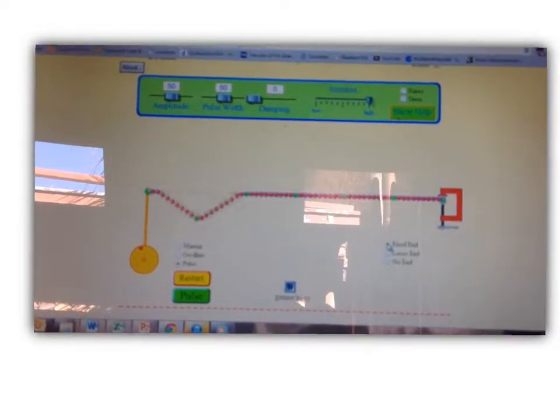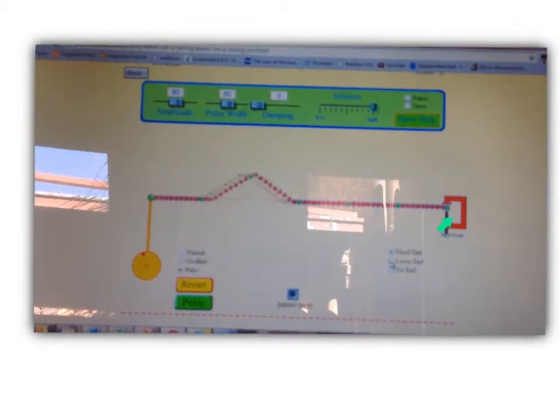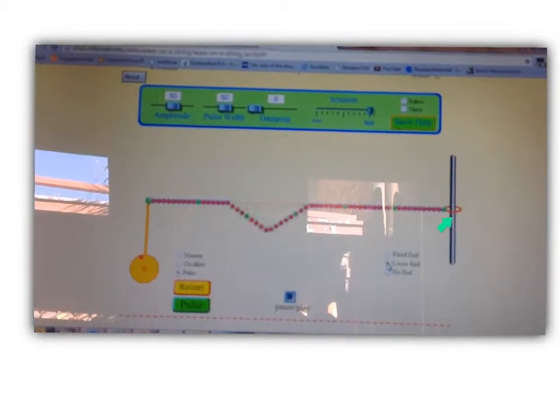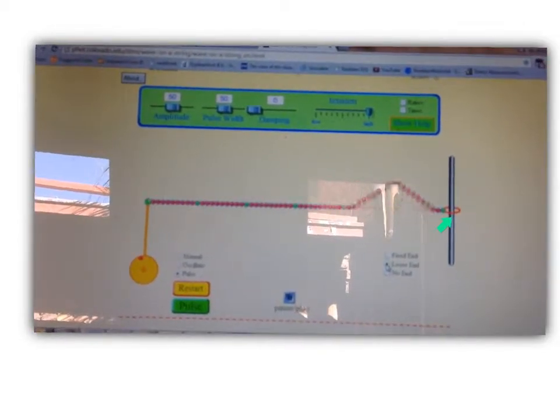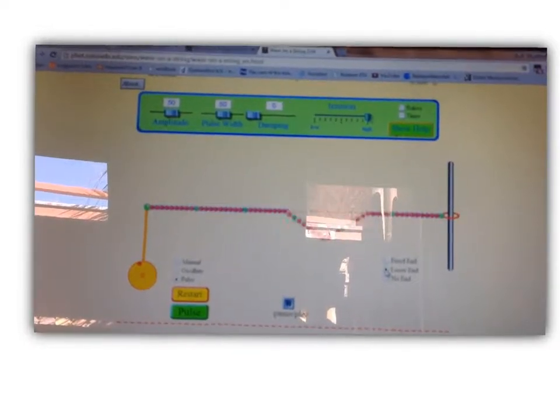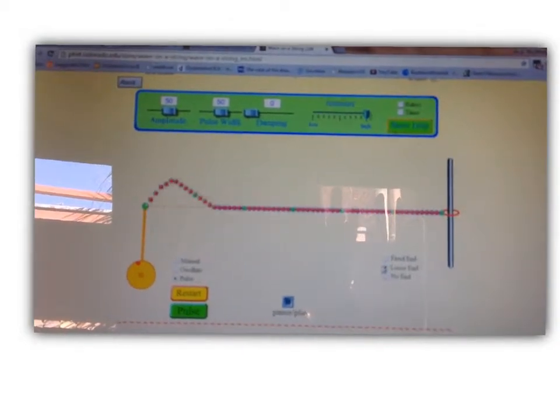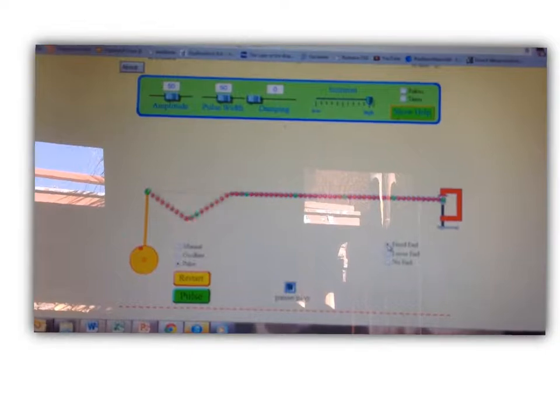So this is a fixed end, and we're going to have a reflection. Up becomes down, down becomes up. So as it gets reflected, up becomes up when it's a loose end. Down becomes down. Up is up. Up becomes down. I'm going to play it one more time just to show you exactly what I mean between the difference between a loose end reflection and a fixed end reflection.